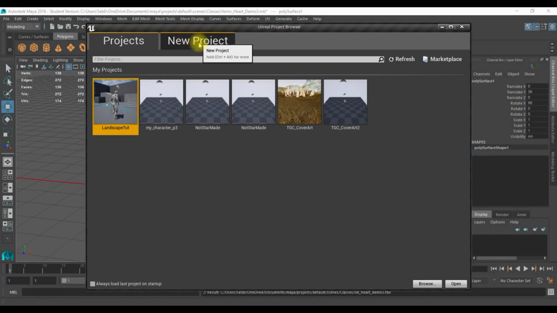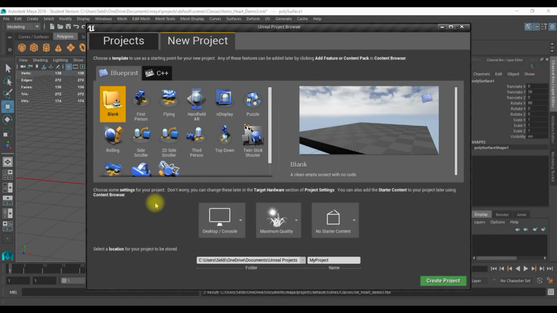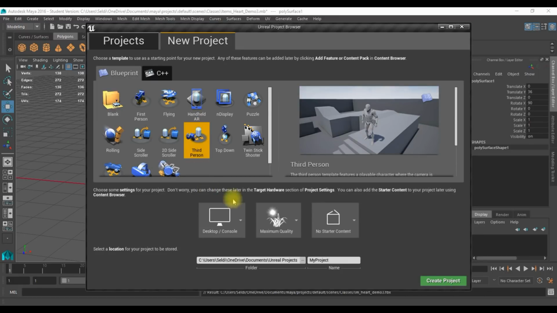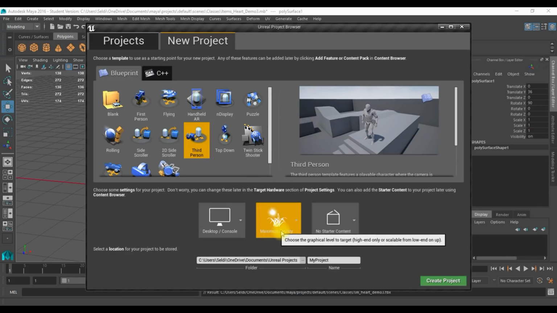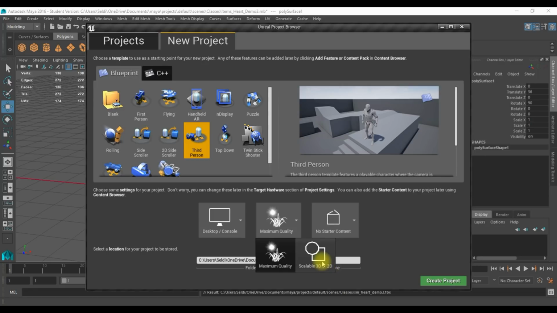Alright, so I'm going to go to New Project. You could make this in a project that you already have. No big deal. For the fun of it, though, I want to be able to pick up my object. So I'm going to go to a third person. That way I don't have to write any additional code for now. I'm going to set my quality to scalable, and I'm not going to have any starter content. Go ahead and name this guy, I'll say Heart Demo.